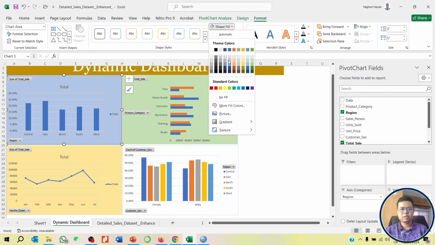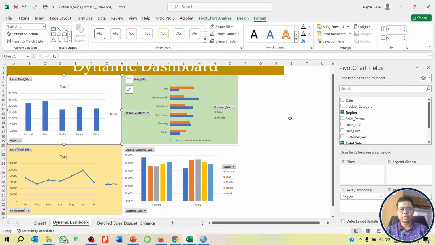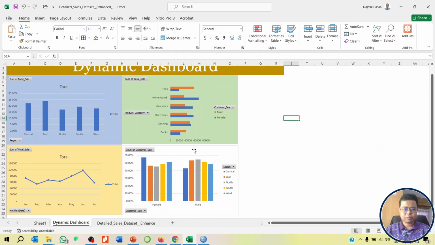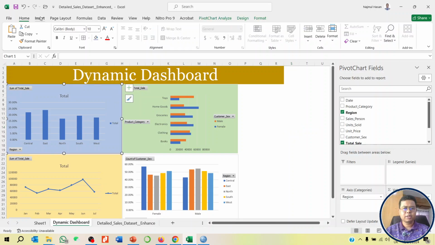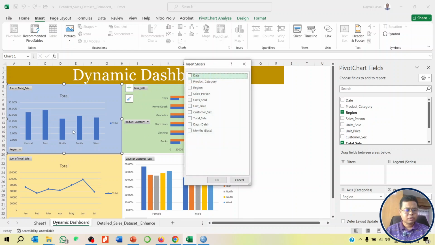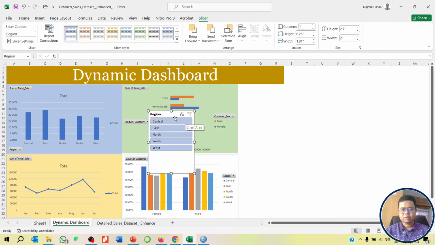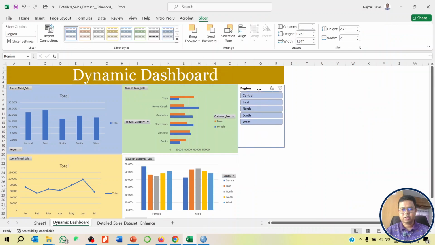Fail. How's this? Not bad actually. Okay, this one. So the next part is to create some slicers. Select this picture, go to Insert, Slicer. So here is Region. Click Region. Okay, just drag and drop the region in here, right?